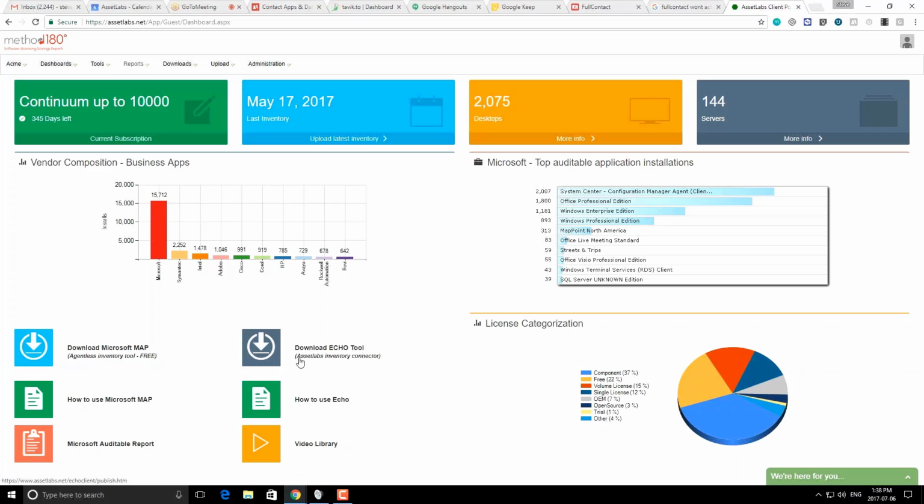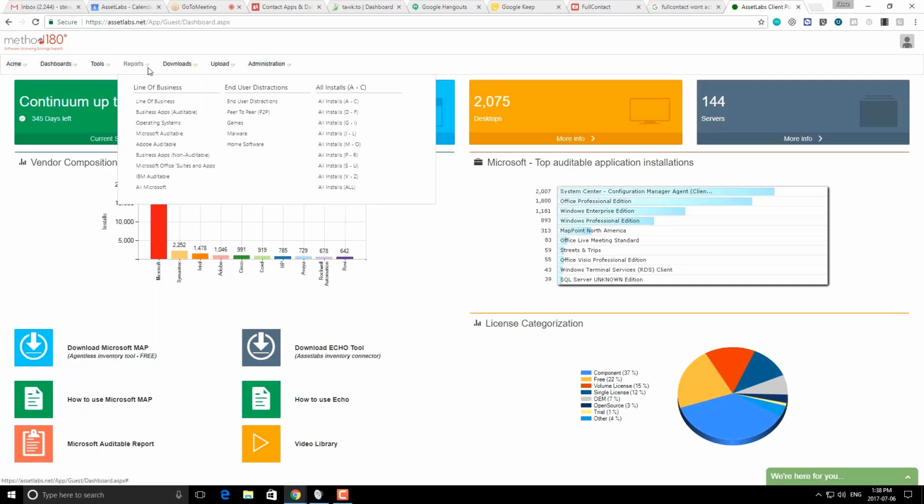And along the top, you will have various dashboards available, tools, and reports. The reports are everything that your guests and your administrators in your account can use. And the reports are separated into what we like to call good, bad, and ugly. These are what we like to call the good reports. These are line of business reports, and you'll be spending the majority of your time in these reports, and more specifically, probably in the Microsoft and Adobe auditable. We'll get to that in a minute.